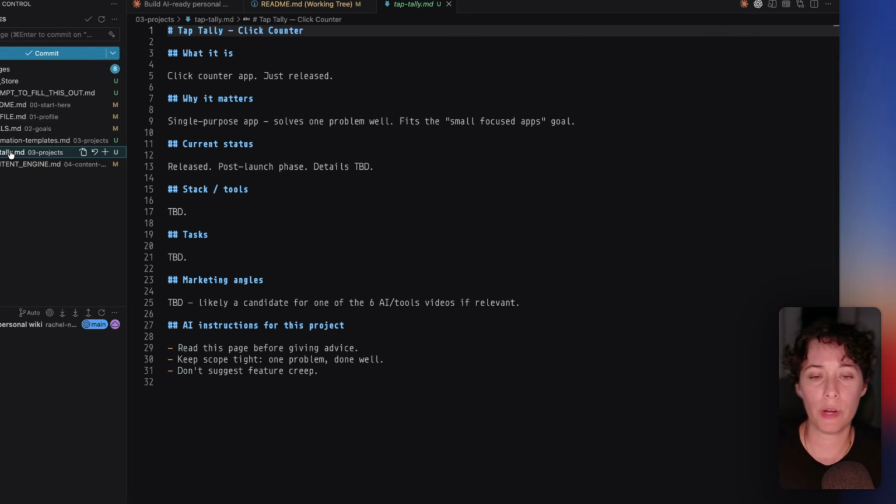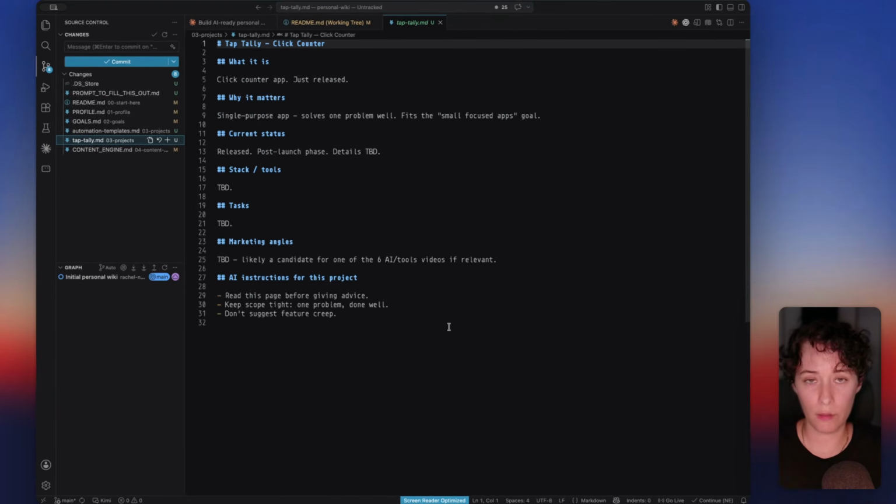It's also already created a specific page for my app that I just released called Tap Tally Click Counter. This is a great starting point because now it's using this template. Anytime that I talk about this specific app, then it will use this file. And as things change, I add more features, I change stuff, it's going to go in here, say, oh, okay, I'm going to update that. Or you can just remind it to do that.